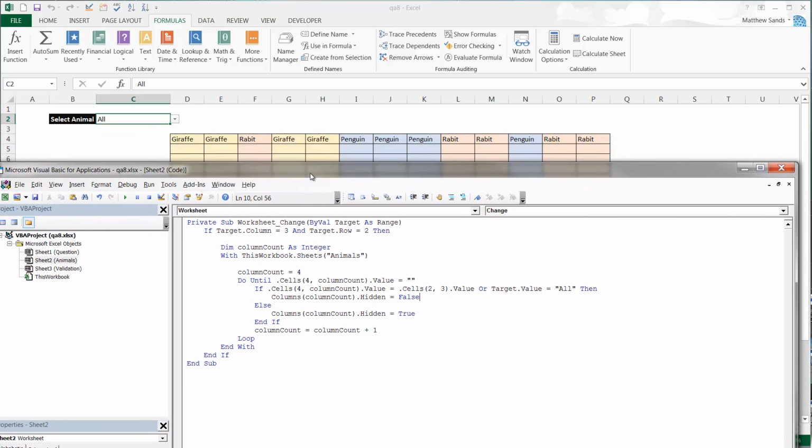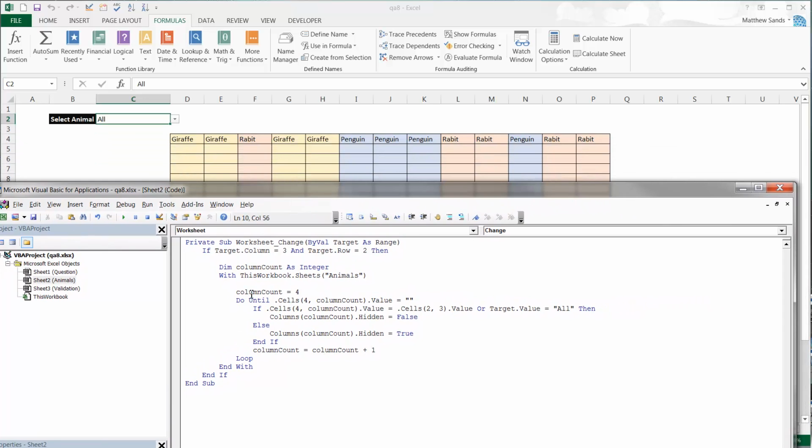Hopefully that answers your question. It just involves doing a bit of looping through the columns and then just testing whether or not they're hidden or not. Testing whether or not they need to be hidden or not, and then hiding them accordingly.